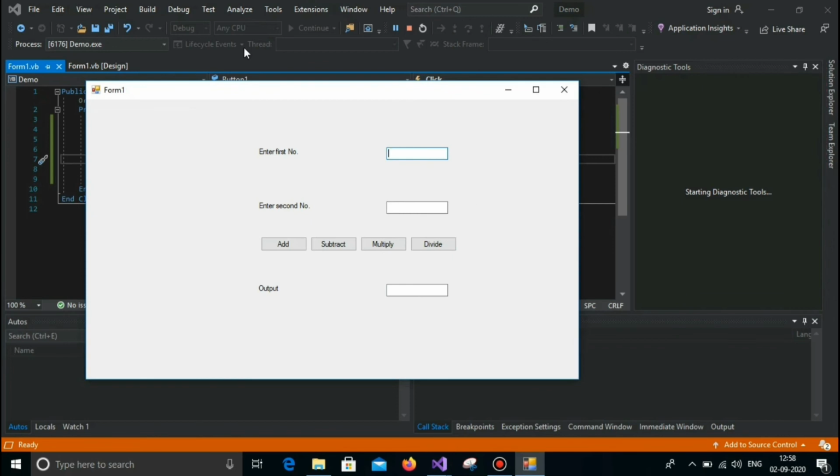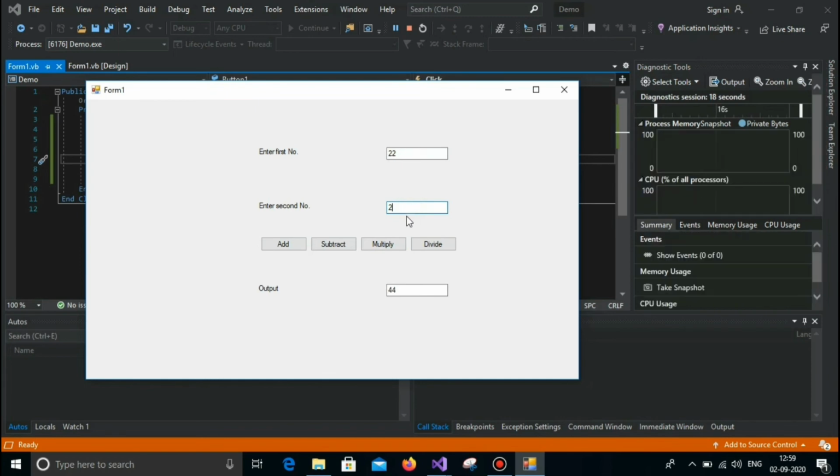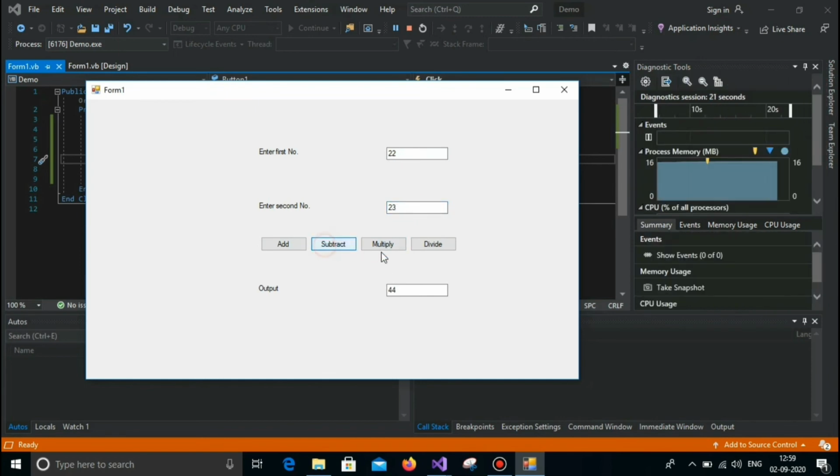So here it is. You have to enter the first number. Let's write the first number which we will use for addition. Let's write 22 and the second is also 22, and click on the add button. Now the output is showing 44, that is for addition. The other buttons will not work because we have not written the code for the other 3 buttons.